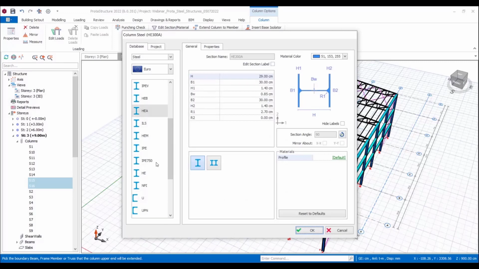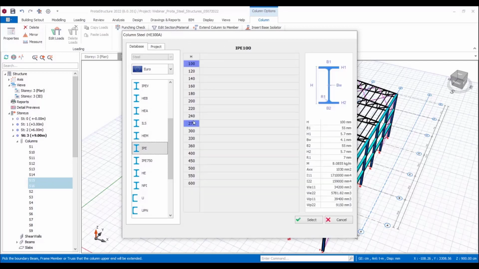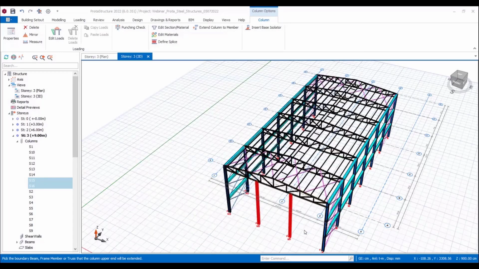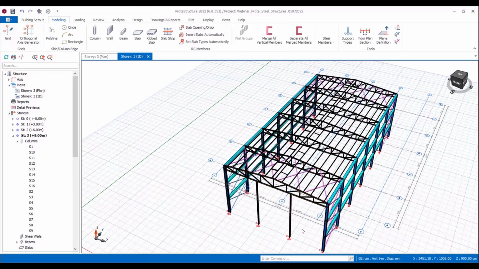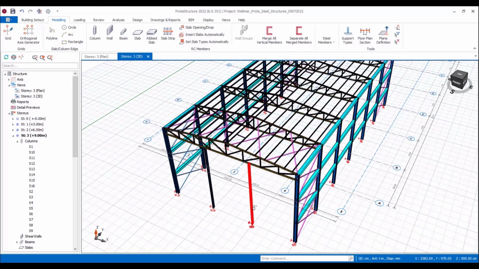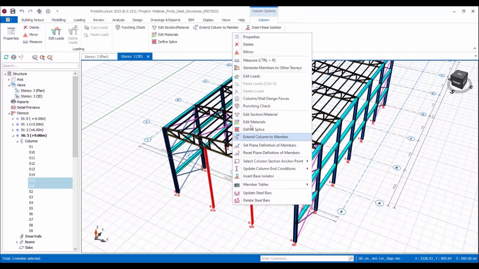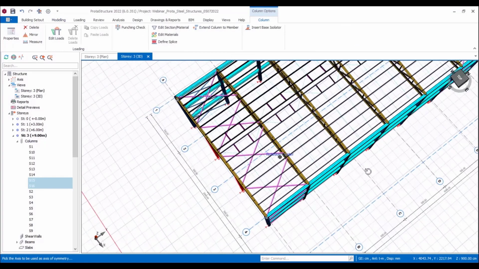As you see, both of them are extended to the trusses. Let's change the section of these columns. I want to use IPE 220 profile and change the section angle to 90 degrees and click OK. Now let's define wind columns to another side of steel structure.